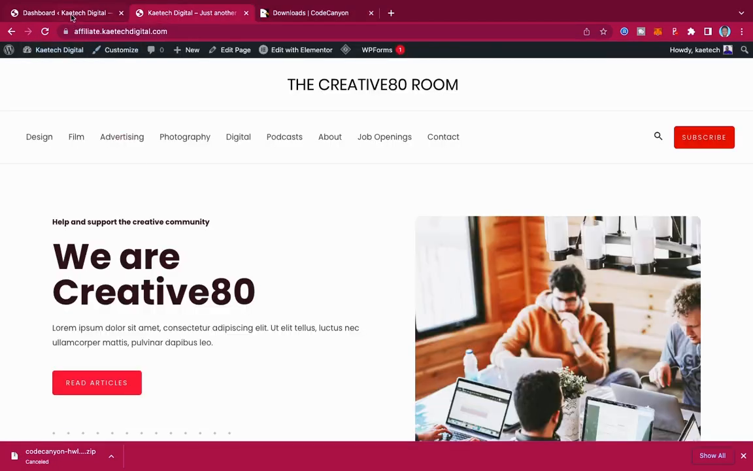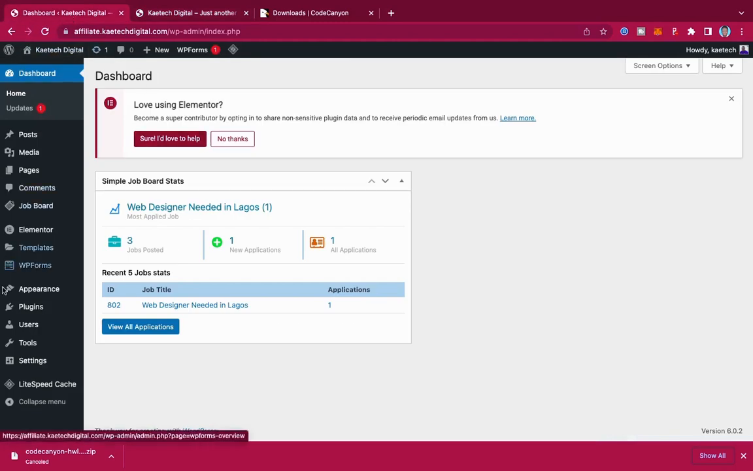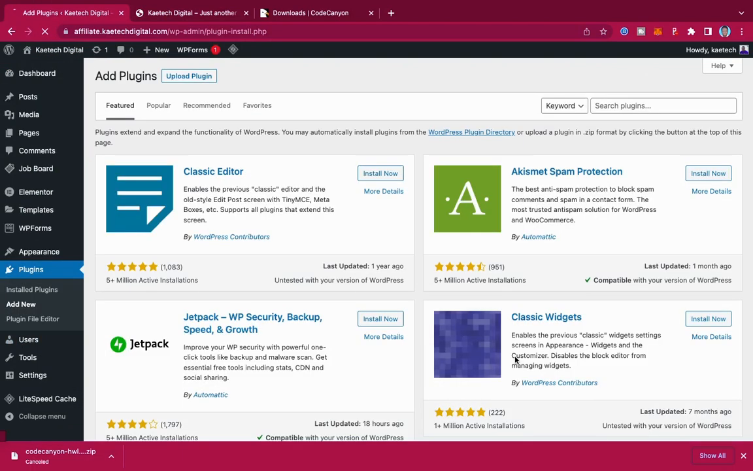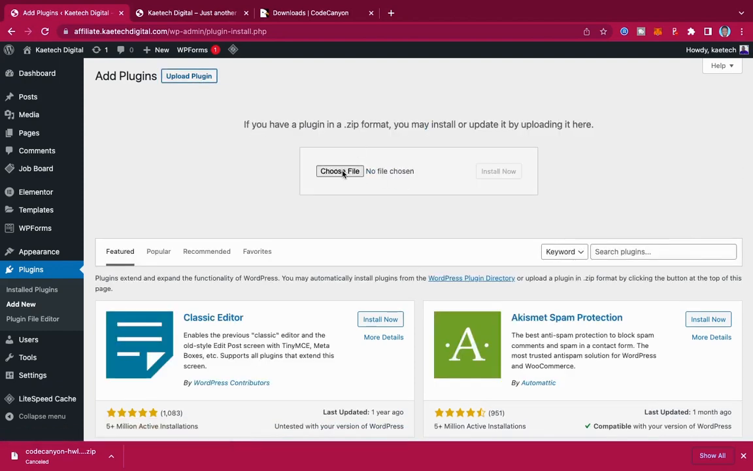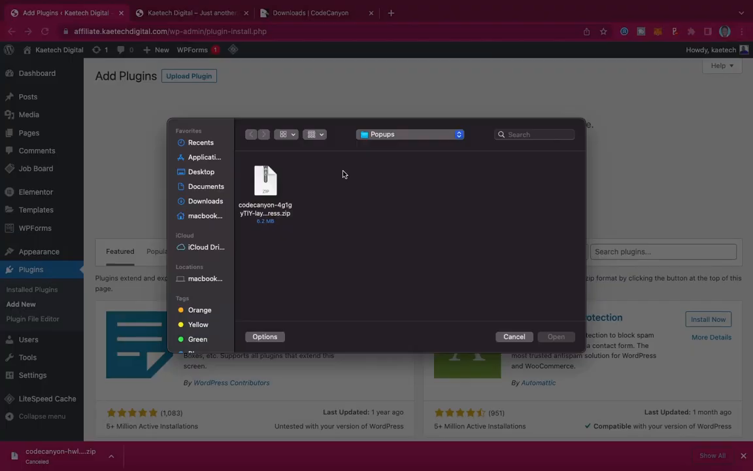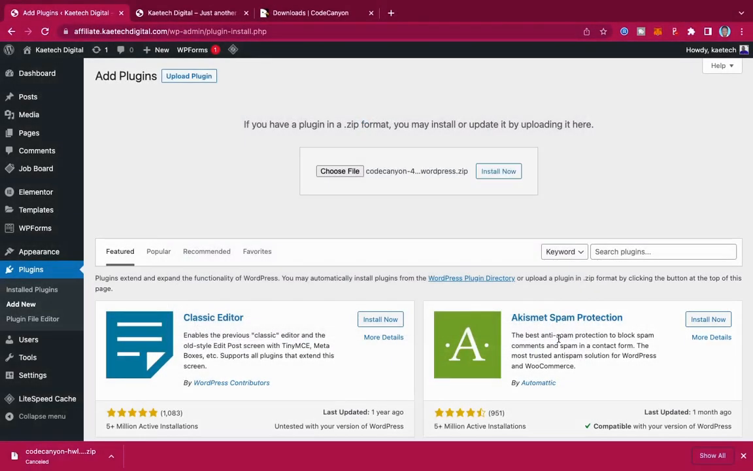website, and go to your admin dashboard, hover on plugins, and then click on installed, or click on add new plugin. Now you'll be redirected to this place. Click on upload plugin, and then click on choose file. We're going to choose the file that we downloaded. As you can see, this is the file that we downloaded. Just click on it, click on open, and then click on install to install the file that you have already downloaded.